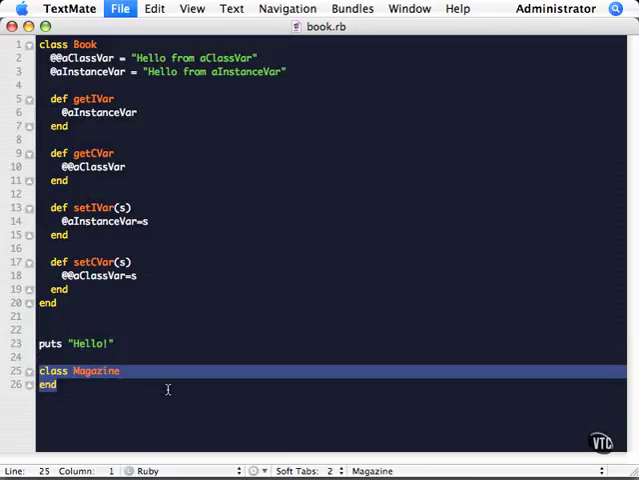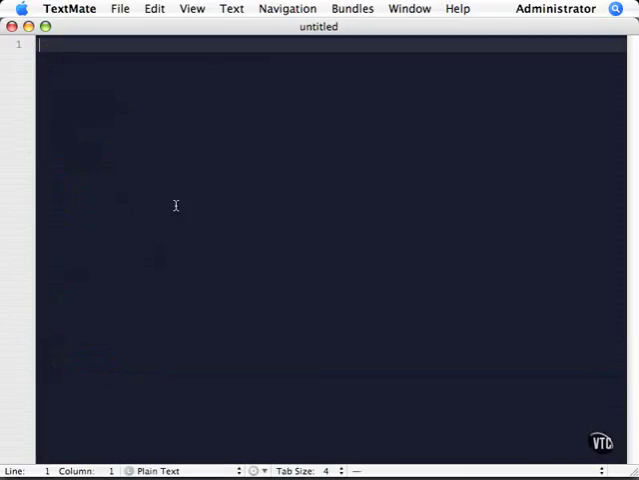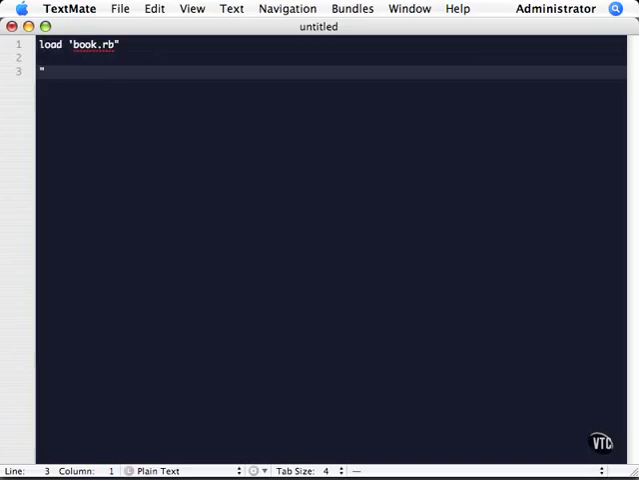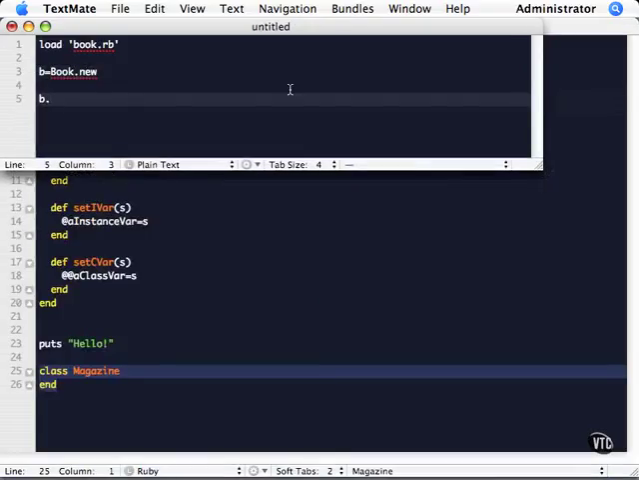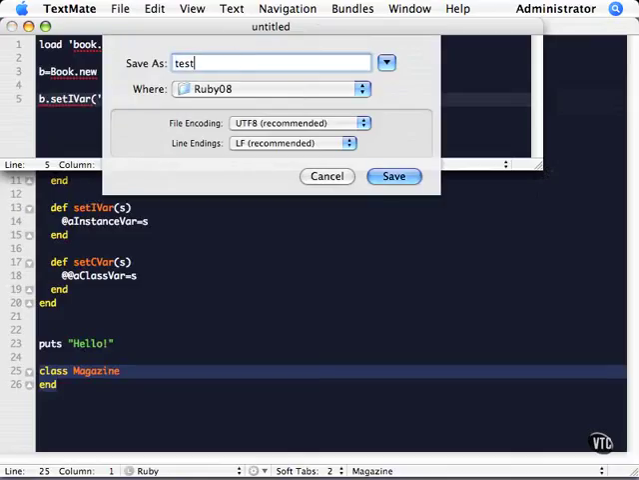So let's create a new file here, and we'll just say in here, let's do a load book.rb, and then I got the wrong parenthesis. There we go. And then let's say b equals Book.new, and then b dot, get my right things here. We'll just do something simple here, test, and I'm going to save this out. Let's just call it test.rb. Make it easy.